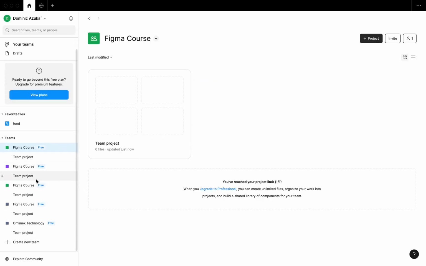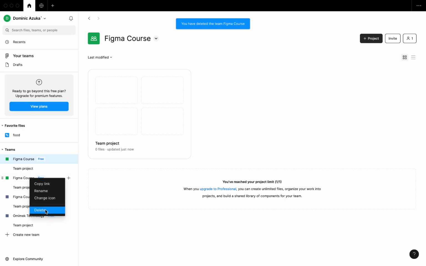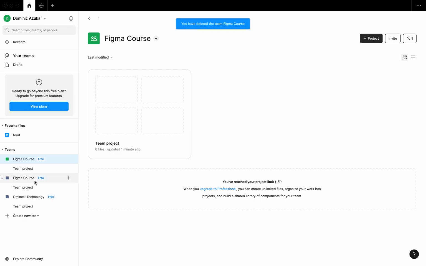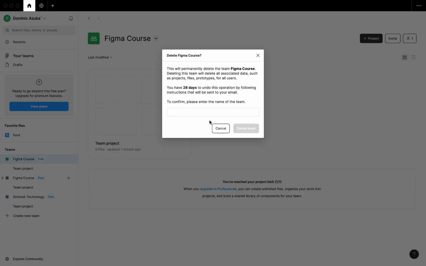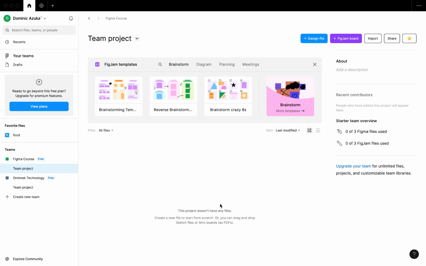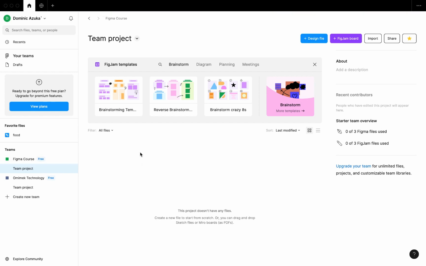Okay, I think it duplicated itself, so I'll just go ahead and delete it. Yes, delete. Just copy this Figma course, paste and delete. Same for all of these, just remove the period and delete it. Then the last one. Yes, I just want to have everything in one file. So once that's done, we'll go ahead and import a design file or a sketch file.